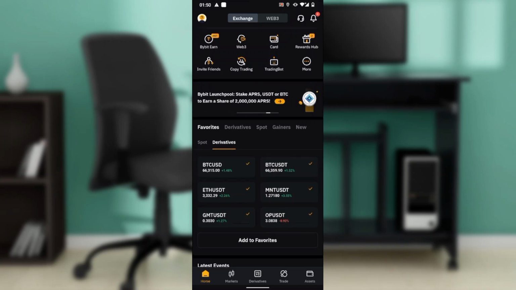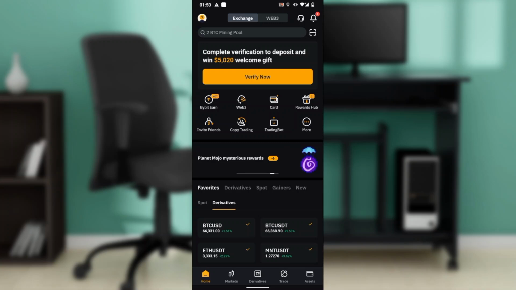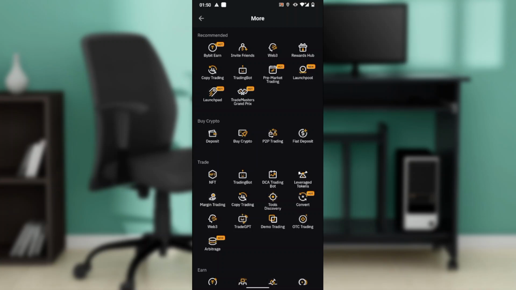So from this homepage, you're going to have to head over to the top corner of your screen where you have the Verify Now button. Under the Verify Now button, you're going to find a couple of icons representing diverse features, which include Bybit Earn, Web3 card, Reward Hub, invite friends, copy trading, trading bot, and more. Go ahead and click on the More button, and it's going to take you here where you have different categories with different icons under them.